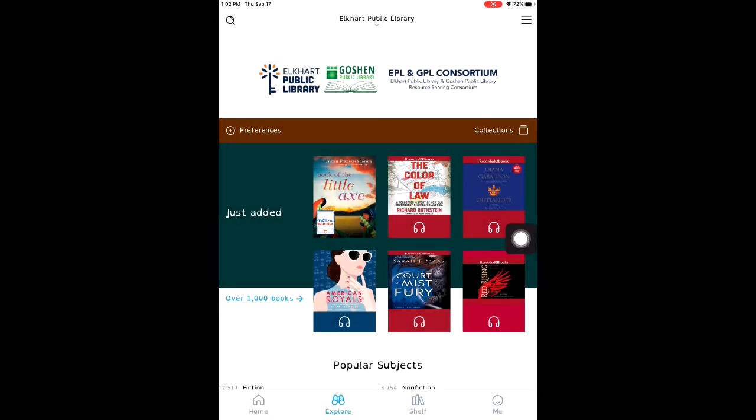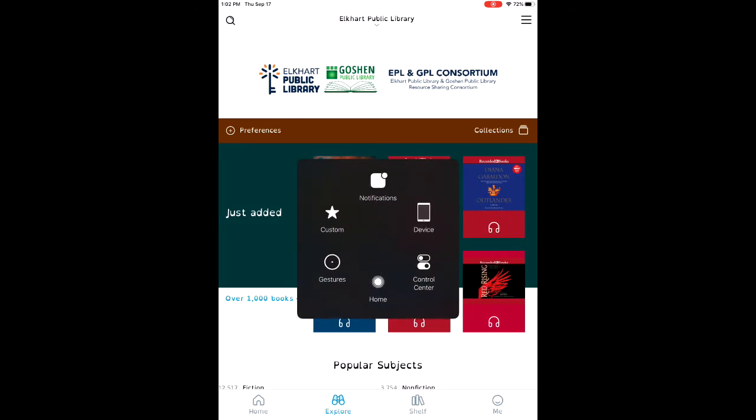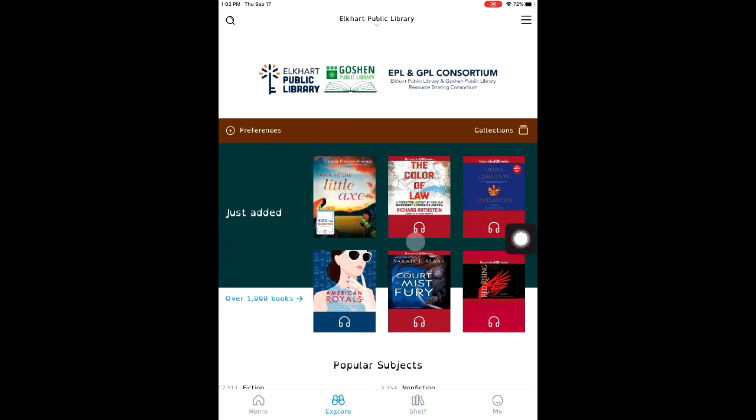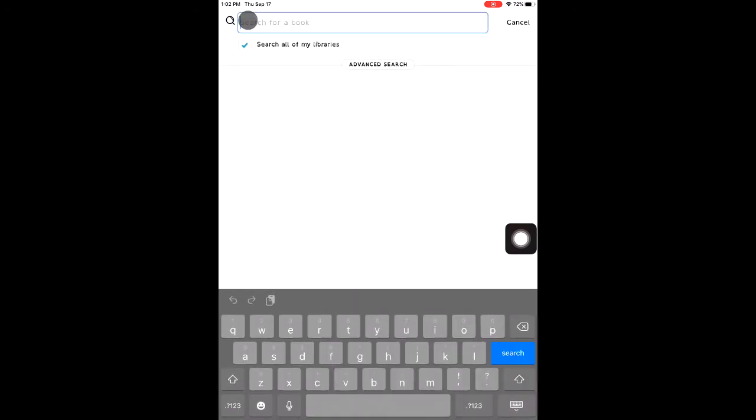So you can browse that way, but if you want to do a search, if that box is not checked, then it's only going to search whatever collection you chose, the Elkhart Community Schools collection or the Elkhart Public Library collection. If I check that box, search all of my libraries, then it will search both collections for you. So that gives you more opportunity to find more results.